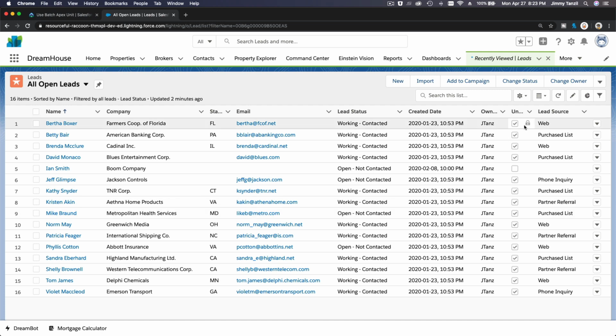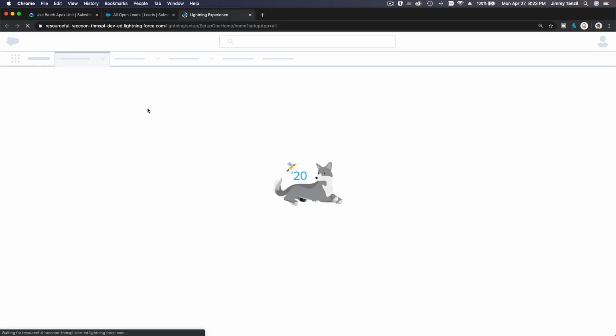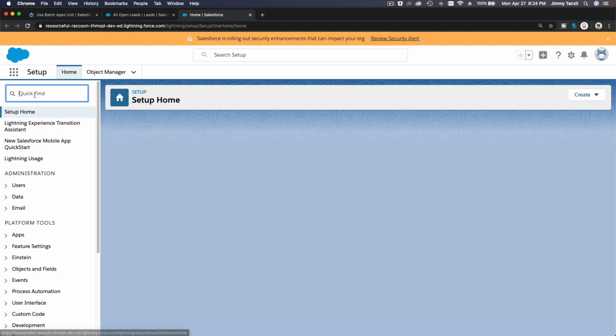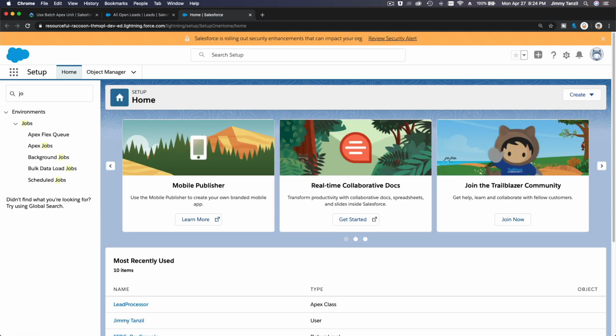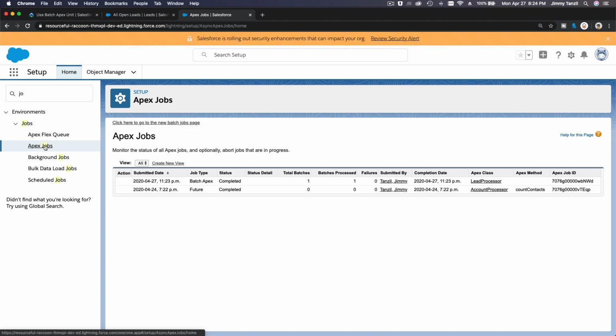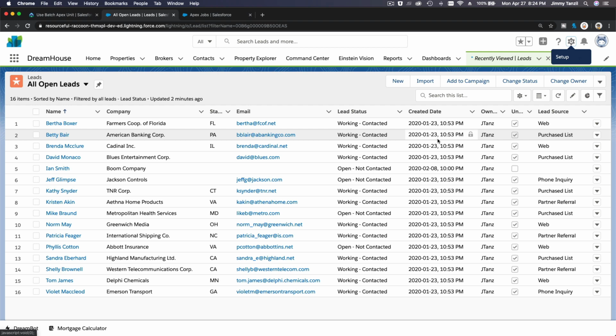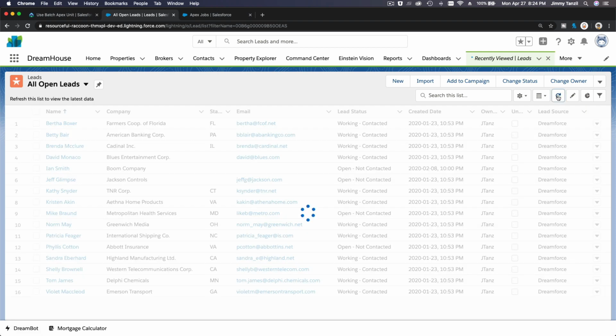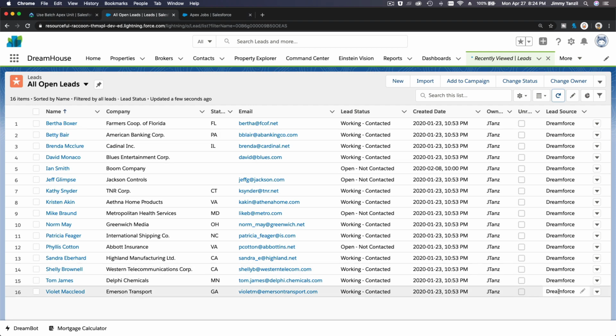And then I can also check from the jobs here. If I go to setup and I go to jobs, Apex jobs, you can see the status here. Batch Apex completed, lead processor, job ID. You can see from there, right? So if I refresh this, they should all have Dreamforce. Boom! It is working!